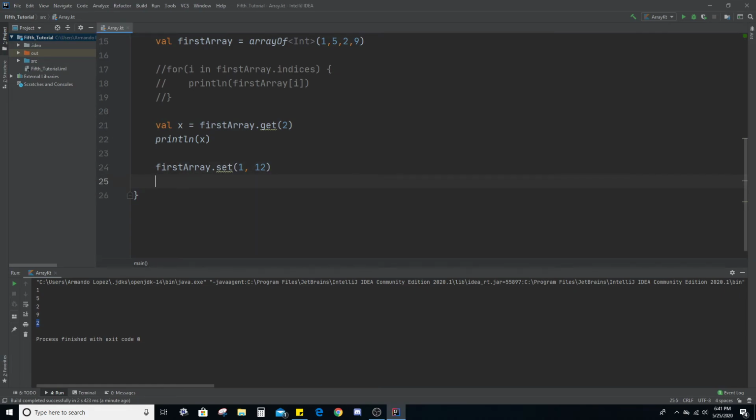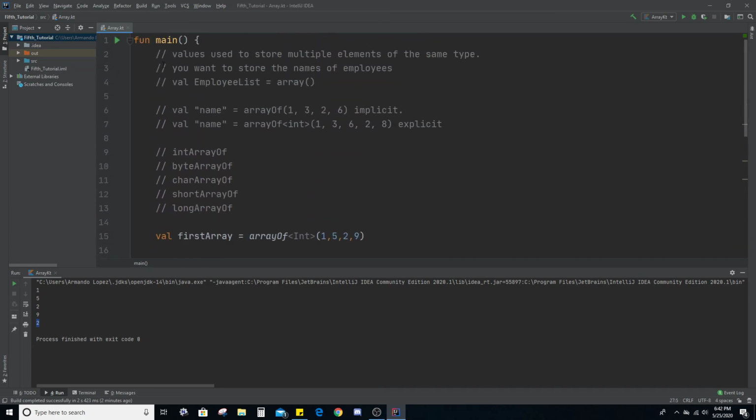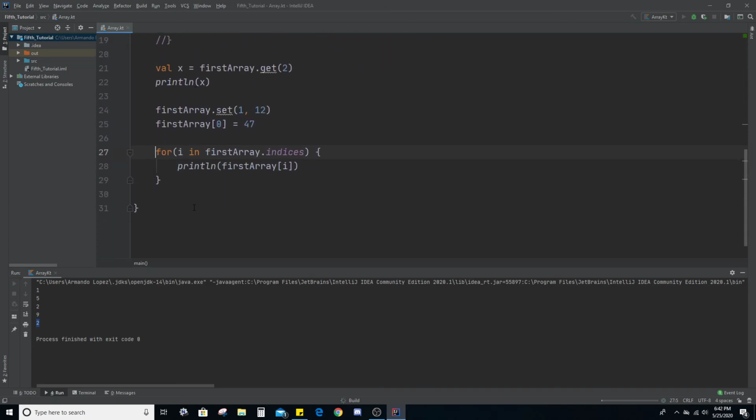So let's do first array dot set. But we can also do first array and then 0 or whatever slot you want to change equals new, which you don't type in new, we just type in our new value, let's just say 47 for this example. We can just drag this down below, copy, paste. Okay, and then we run it.